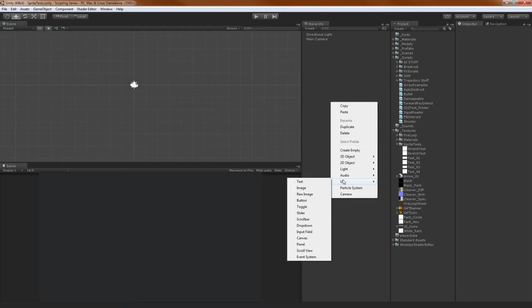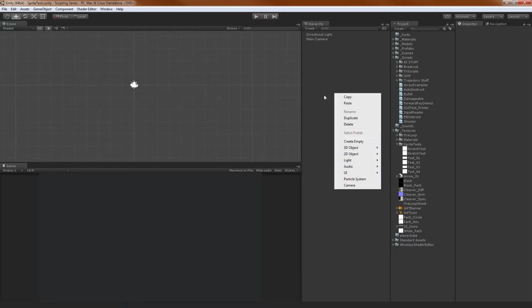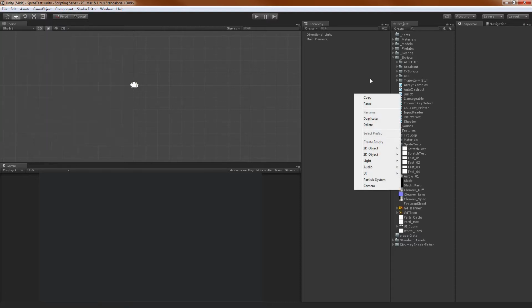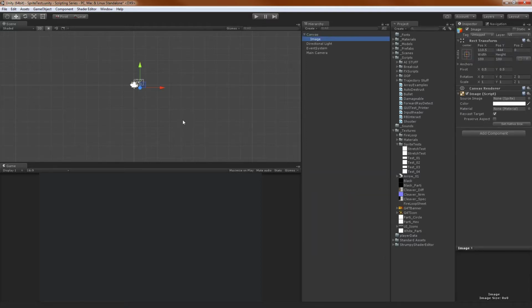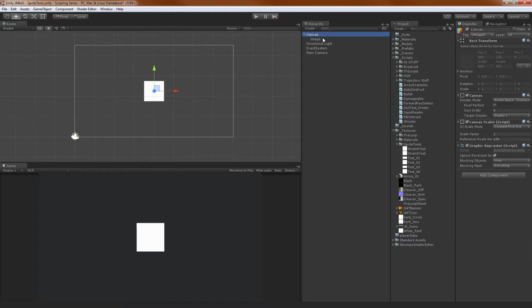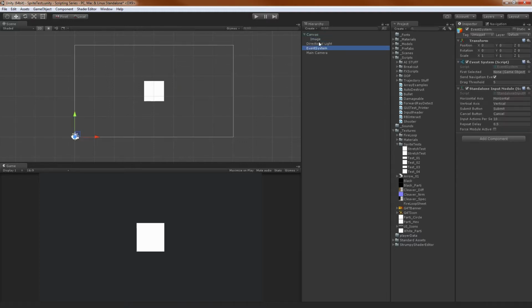So really all you need to know is that if you right-click over here in the hierarchy, or go to Game Object and then UI, because those are the same menu, and you drop down and hit Image, that's what we're going to be using. When you do that, it is going to create a few things, and for some reason it never creates them aligned, and I don't understand that, but that's okay. It's going to create a canvas, an image, and an event system.